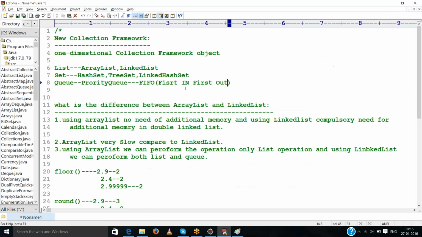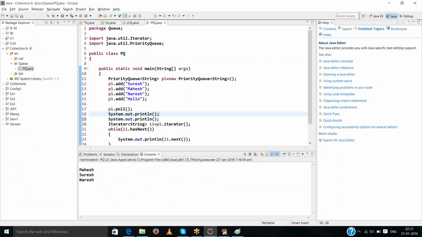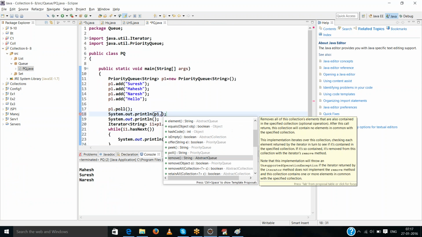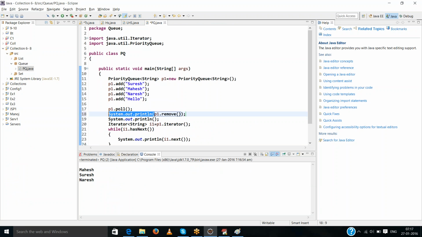Okay now. In case system out dot println with the peek method, you know, it gives the head of the queue. In case I remove this method, which element is deleted automatically? It is the insertion order. Once the insertion is over, the queue is deleted in ascending order.